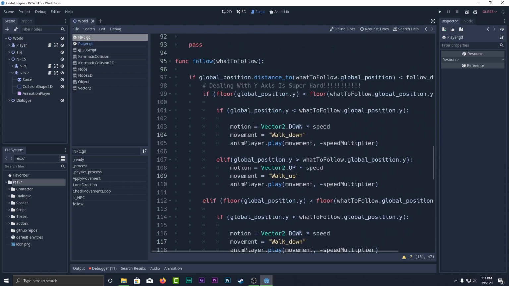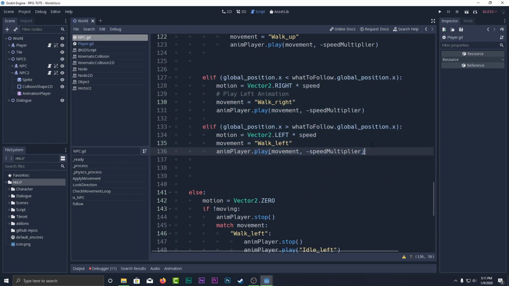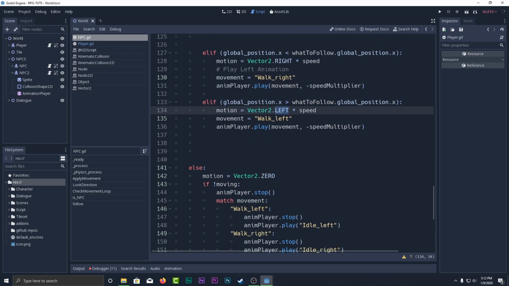Now the main thing, come over here. I will explain the x axis first. If the global position x of what to follow, because this is our player, is less than ours, we know that we need to go to the right direction because we are close to the left. We need to actually come close, not go far apart. That's why this is right. And if it's greater, this is our NPC position, and the NPC position x axis is greater, it means that we need to press left. That's basically what we're doing.